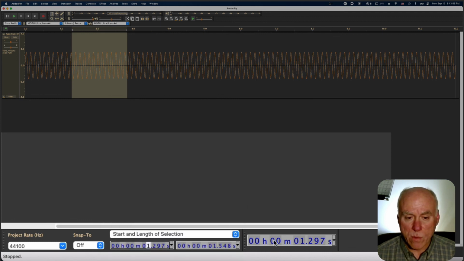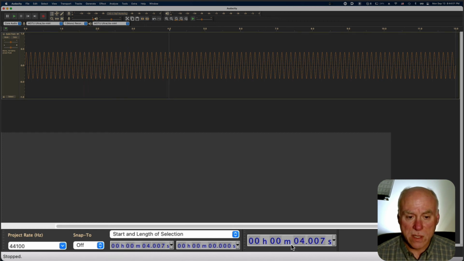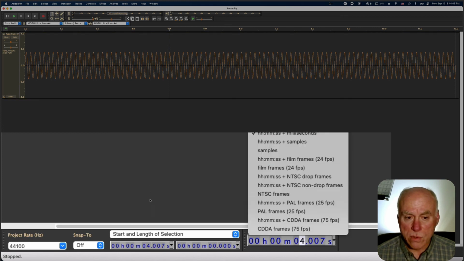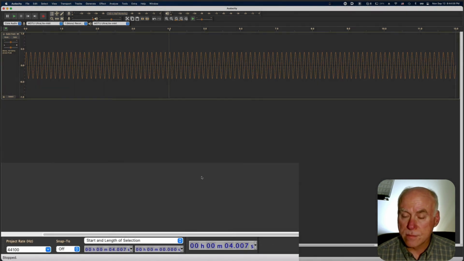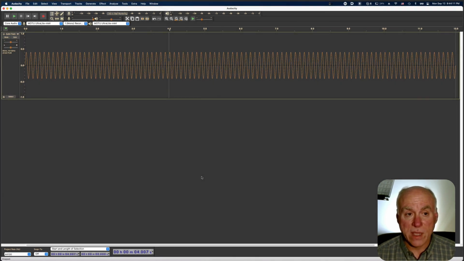And this tells me where I am when I'm playing something. So if I, let's say, click around 4 seconds, you can see this is 4.007 seconds. We can also do the same types of things on that meter. And that's the interface of Audacity.